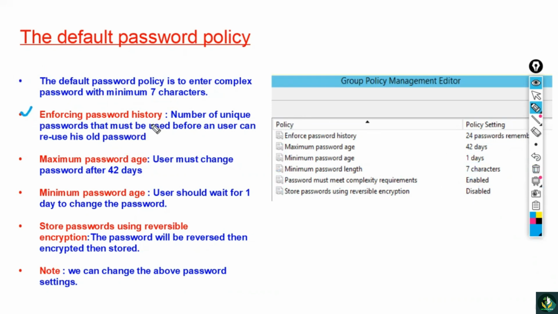Okay, enforce password history. What is the meaning? It is the number of unique passwords that must be used before a user can reuse an old password. So it is 24. Let us say you have given one password, ABC, and you have changed the password to PQR, and the third time if you change the password to ABC again, it will not accept. You need to enter 3 unique passwords, let us say XYZ. And from the fourth password, you can use your old passwords ABC, PQR, XYZ. So the maximum is 24, which means you should use 24 unique passwords, then only you can reuse the old passwords. This is the meaning of enforce password history.